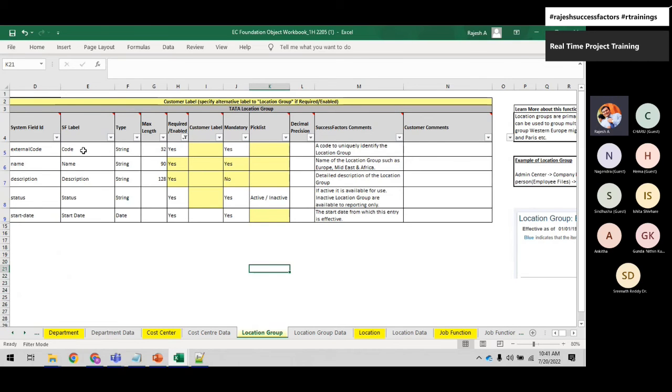Now, in the location code, what is the code? We'll ask them, please read it. A location code is something that uniquely identifies the location group. Location group can be identified in a unique manner, so we require a unique code. So this is the external system field. This is a database field. And SF label, this is the SuccessFactors label. I'll tell you what this is.